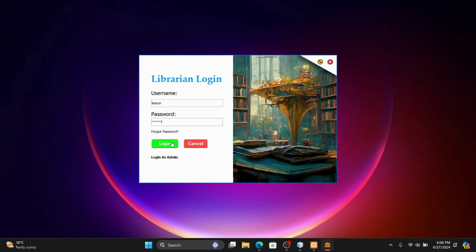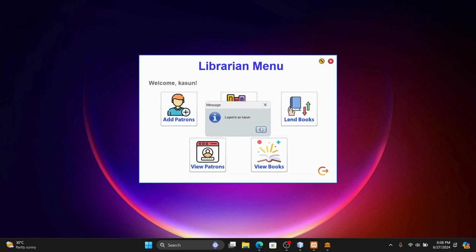Kasun123 and login. As you can see, we can log into the library menu and it displays a little pop-up saying you logged in as your username, and the welcome text is already set to the username as well. Here, you can see 5 main submenus. Those menus include add patrons, add books, lend books, view patrons, and view books.